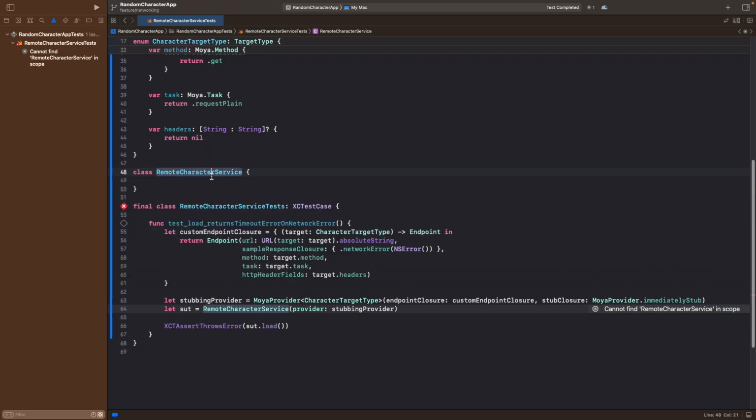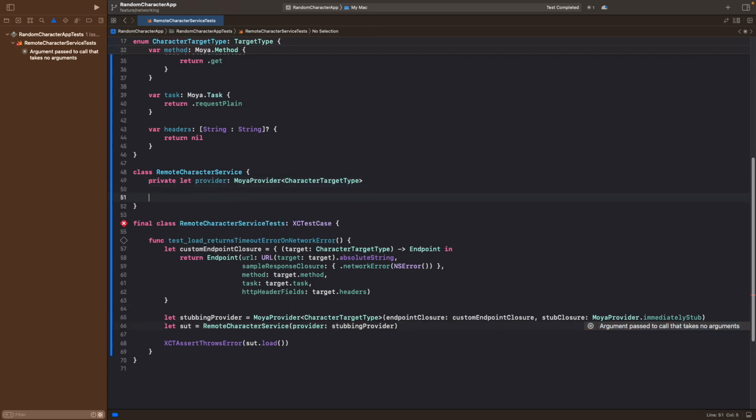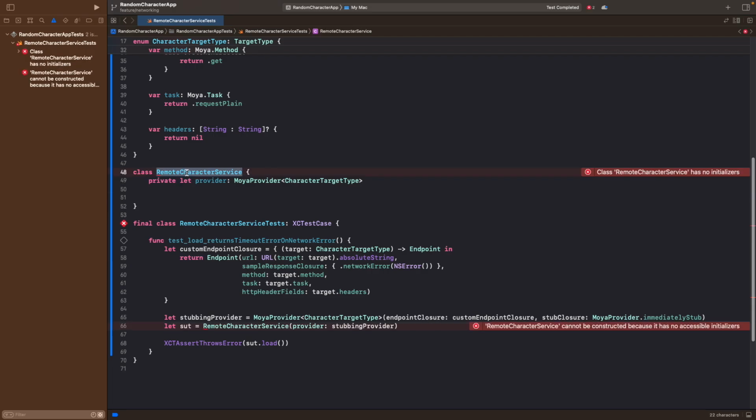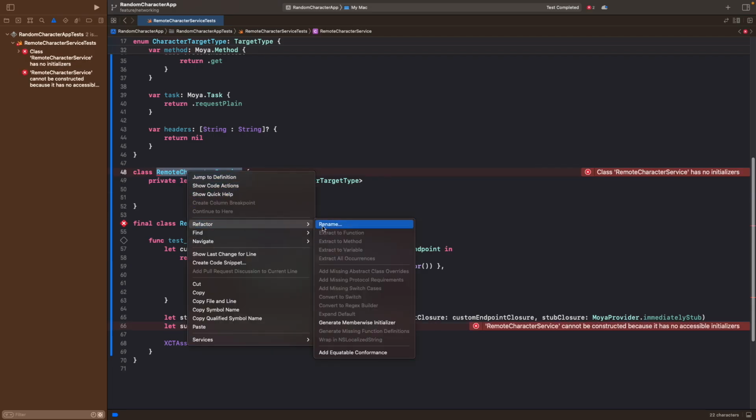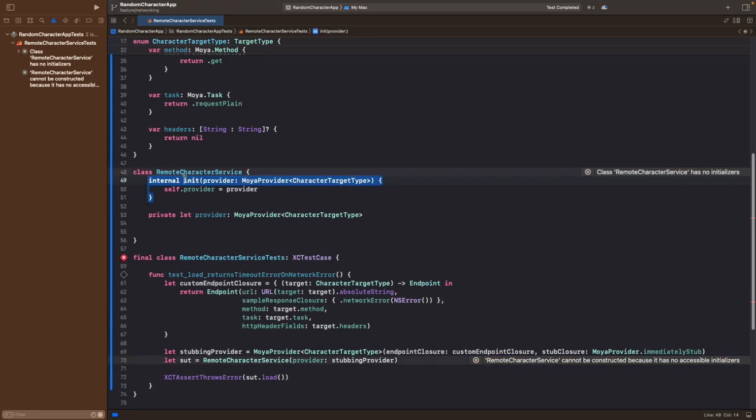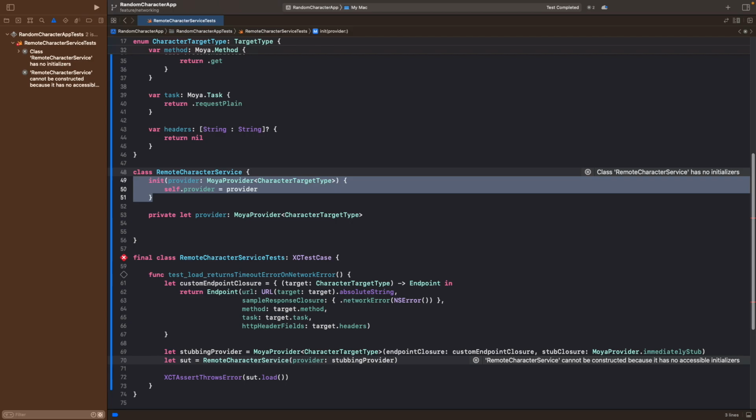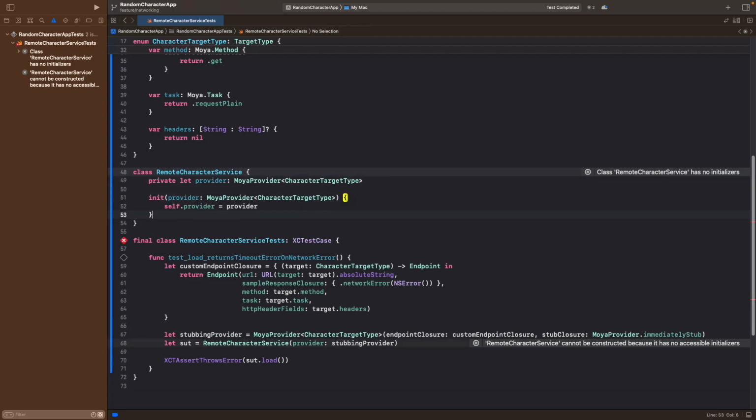Let's say RemoteCharacterService, and this service is gonna be having provider as dependency injection. So what we can do is we can copy the dependency, and we can type dependency here. Provider is equal to MoyaProvider, and we can generate the initializer by right click, refactor, and generate memberwise initializer. Let's go ahead and move it to the bottom here.